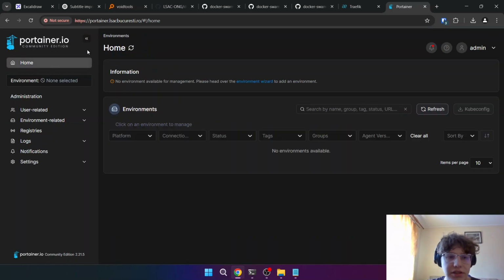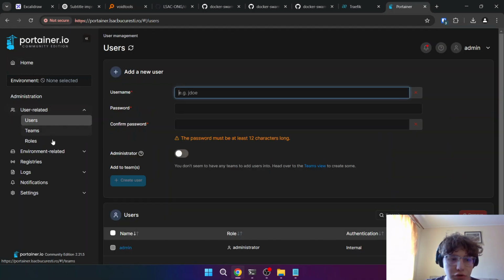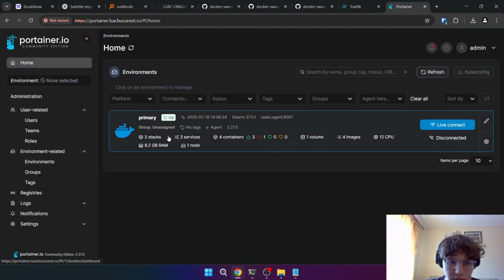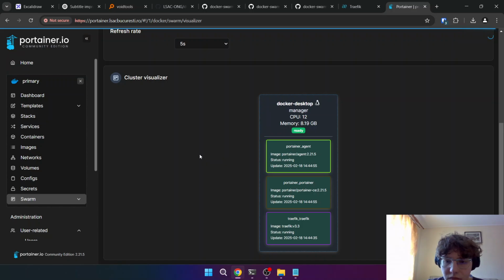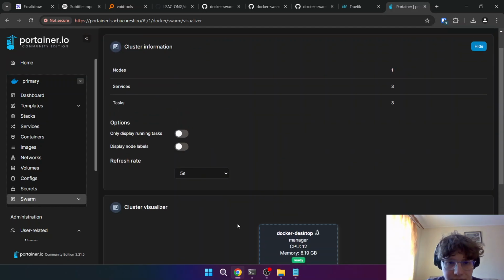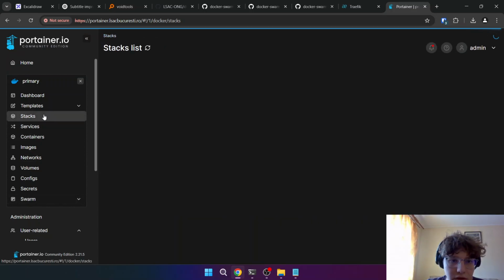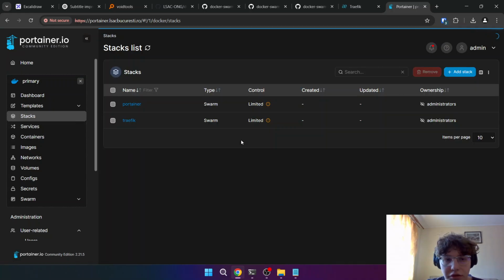So again, this is just a nice UI in order to be able to interact with everything that has to do with our cluster. You can see our cluster over here. It has 2 stacks running, 3 services, 4 containers, 1 volume for images, 12 CPU, whatever. So you can connect to it. You even have a cluster visualizer. Here you can see the containers running. You can also see the stacks, and then from here on, we will use this.